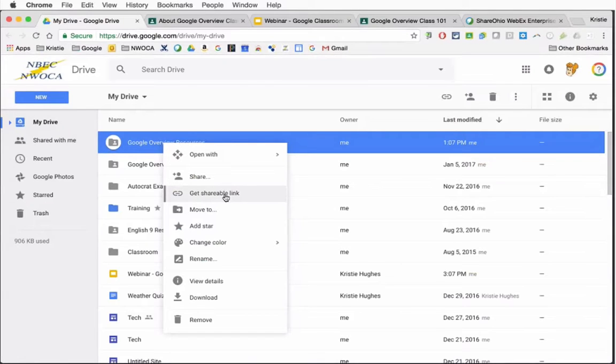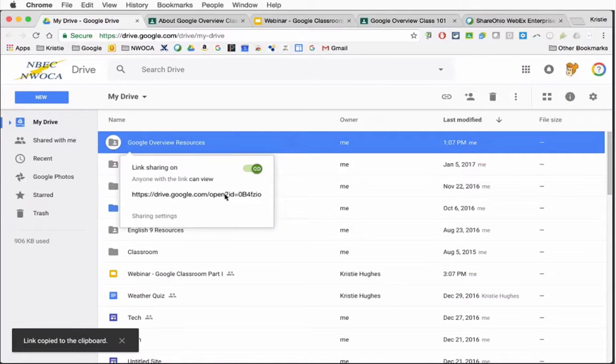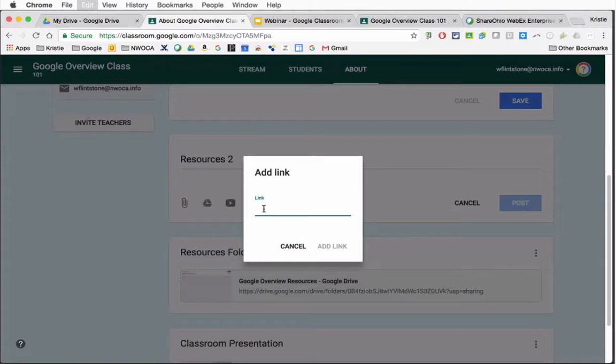So again, this can be any folder in your Google Drive, probably some sort of resources, probably some sort of folder that you want to give the students access to throughout the whole school year. So I'm going to click on Get Shareable Link, and it says anyone with the link can view. That's fine. So I'm going to copy this link right here, and now I'm going to paste it over here in the link. And I'm going to say Add Link.